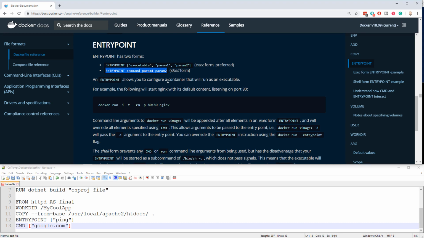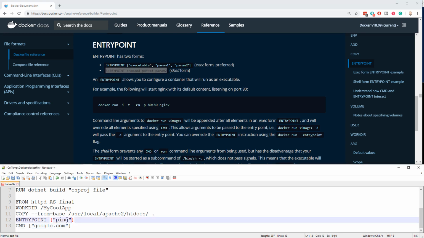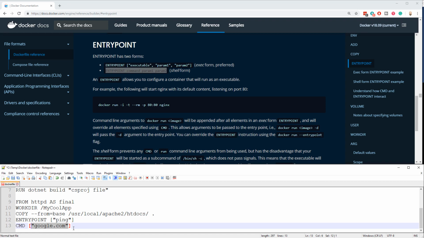Okay, so that's entry point. Entry point is whatever you want to execute when the container starts and any parameters that you want to pass along with it. CMD is any parameters you want to be defaults. So in this case, I have a default of google.com, but that can be easily overridden with how I pass in other commands. And that's all there is to entry point.